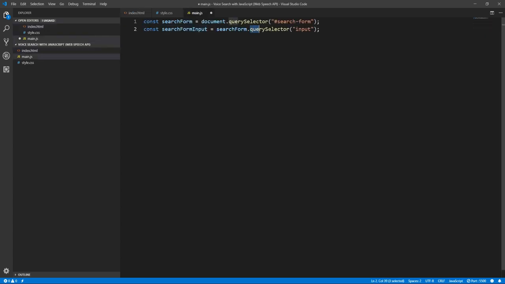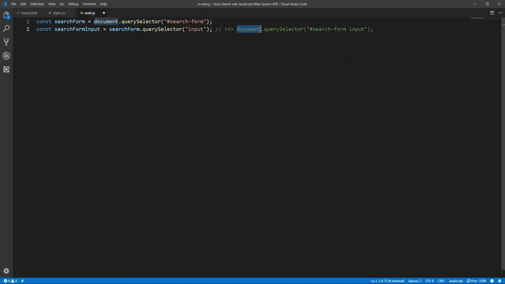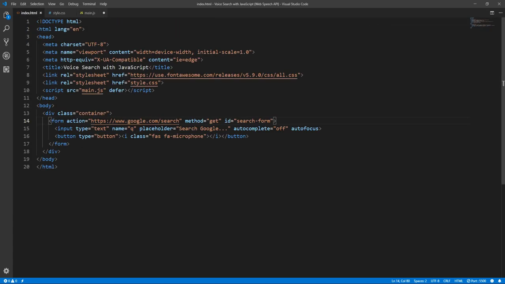Notice that here we are using the query selector over the search form element in order to get its first descendant which matches this selector. It is of course the same as using this selector over the entire document. And let's also get the microphone button as well as the icon.